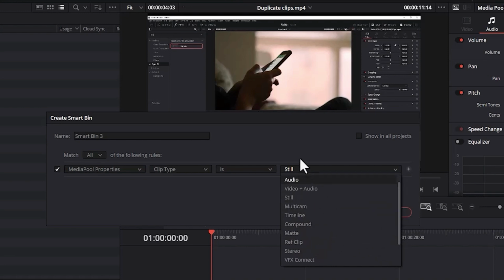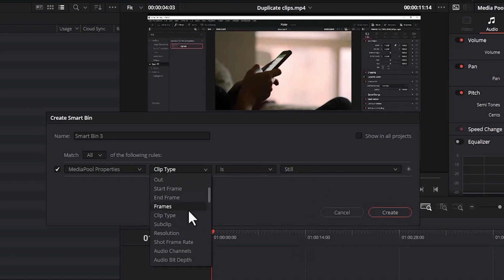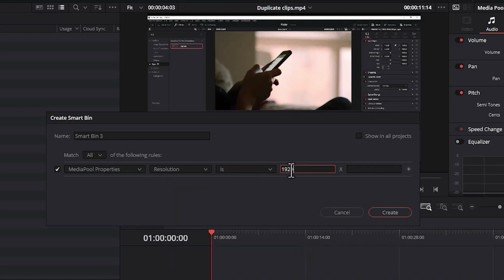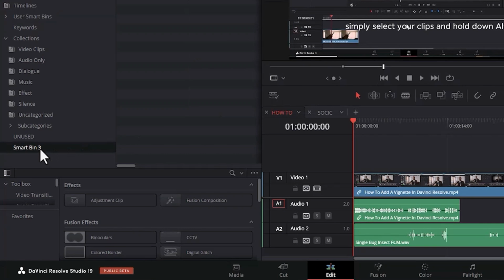You can also change it from clip type to resolution, for example, and you can create your resolution, for example, 1920 by 1080 footages. And if you hit create, when you come over here, you select this, you will see only the footages that are, okay, I didn't rename this. You can see only the footages that are on 1920 by 1080. I'm going to rename this and call this resolution.